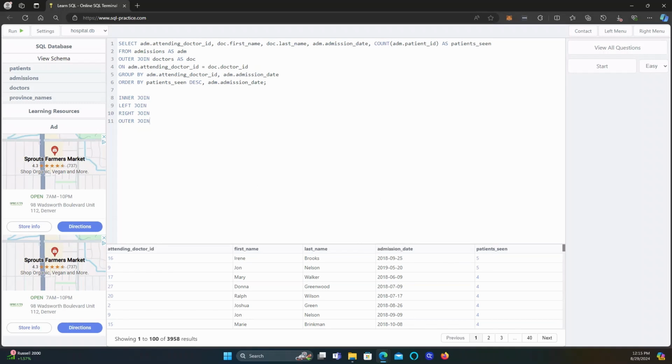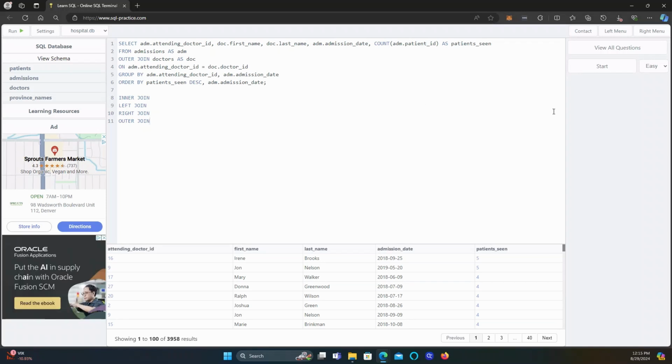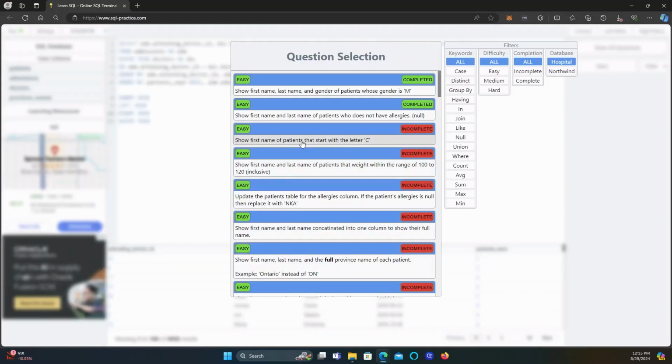Surveys apparently say that left joins are the most common, but in my experience, I've used inner joins the most. And it really depends on how your data is set up and what you're trying to do with it. This website that we've been using, sql-practice.com, has a bunch of test questions available to help you practice SQL, and I highly recommend you spend some time regularly working on answering these practice questions.